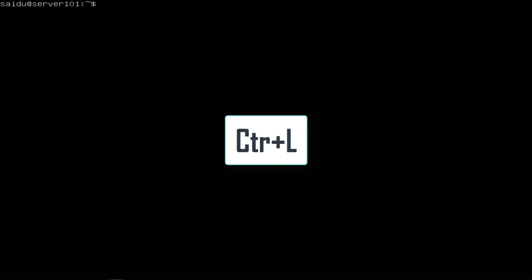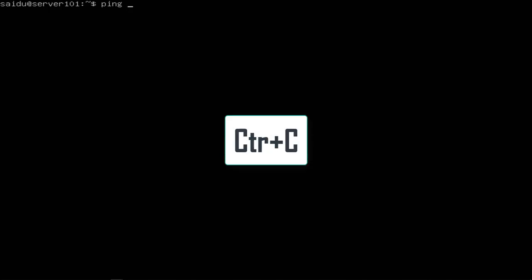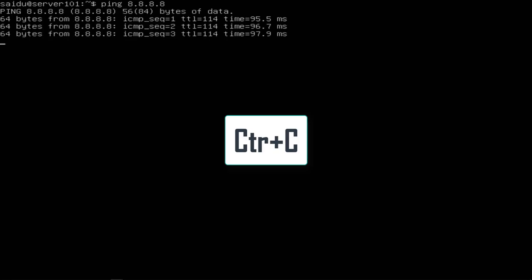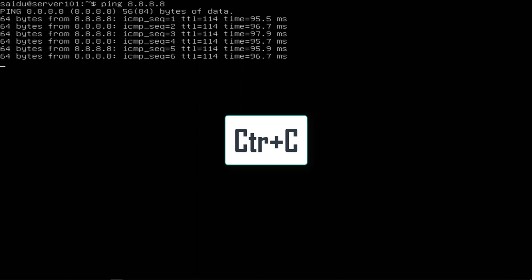Now the other shortcut is Ctrl plus C from my keyboard. What this does is to opt you out of any program that is running. Say for instance I have a ping running, say ping 8.8.8.8, which is Google DNS. This ping will keep on going continuously until I stop it.